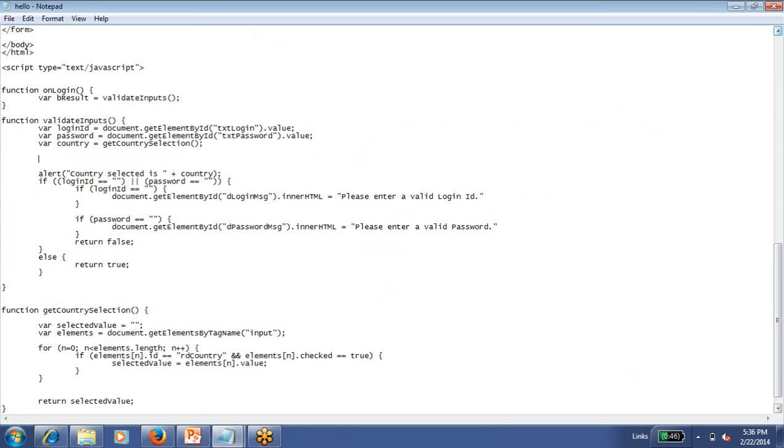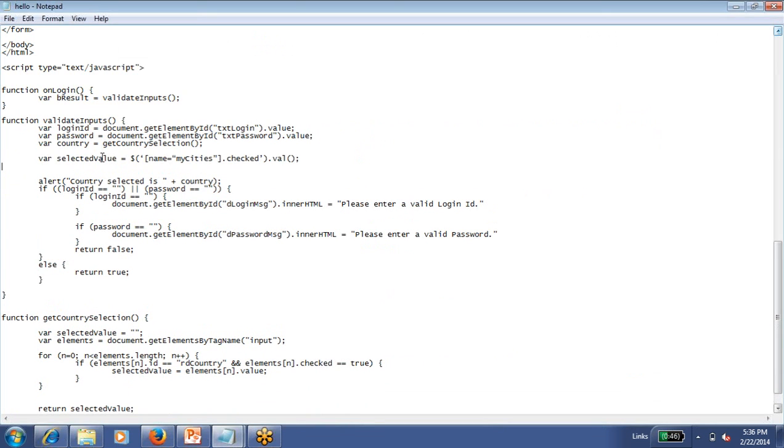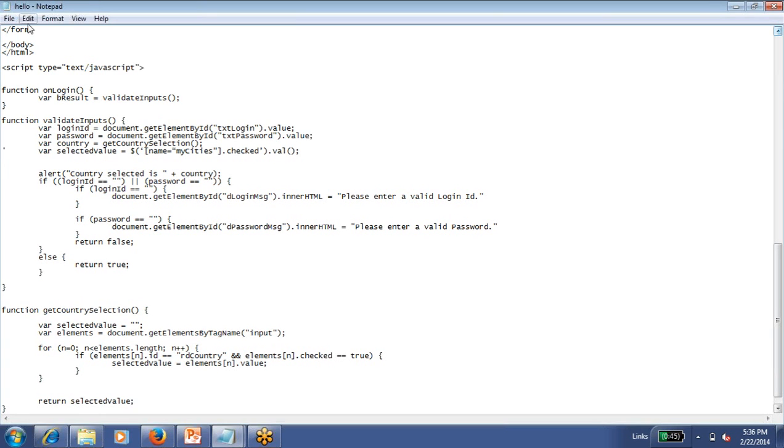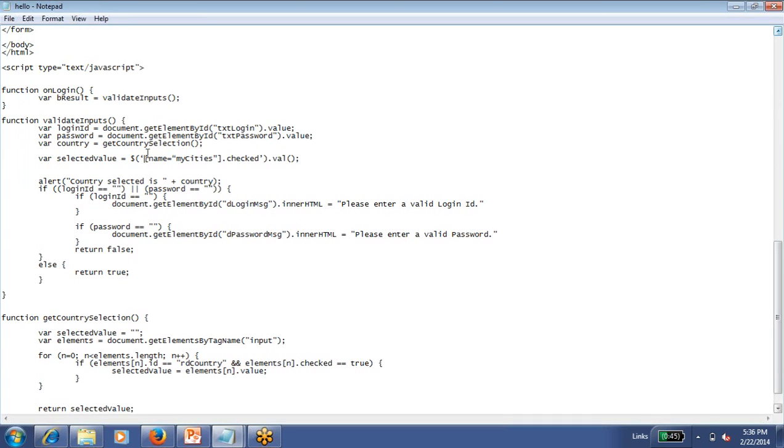So here, if you see, my syntax is dollar, in brackets, I put in single quotes, and then I'm saying name equal to my radio button. So whatever I named my radio elements, which was rdCountry, and then I'm saying if it is checked, then get me the value for it.